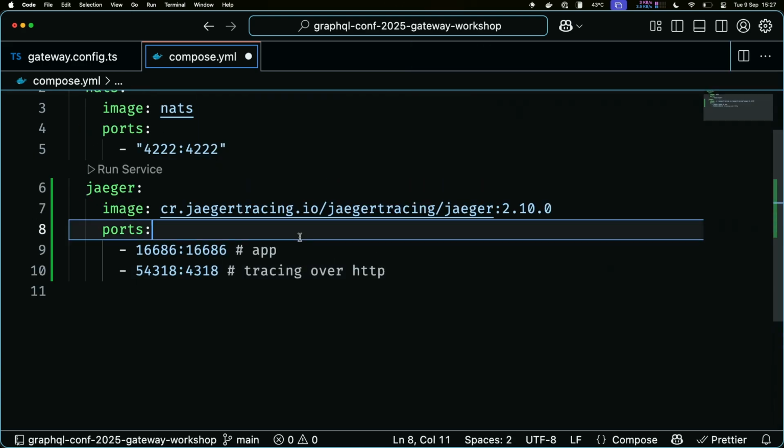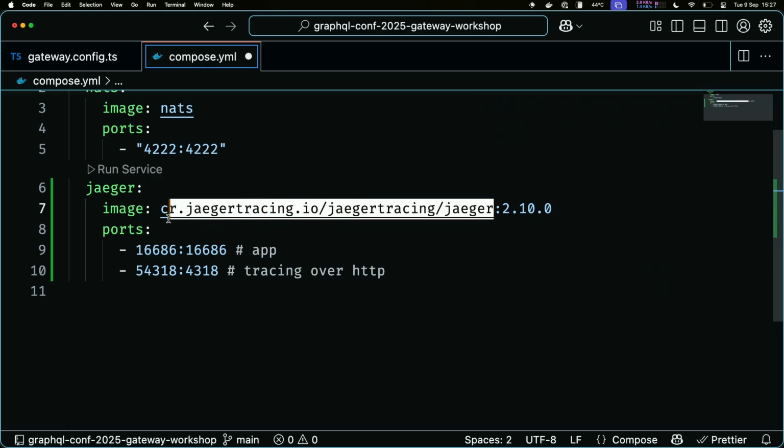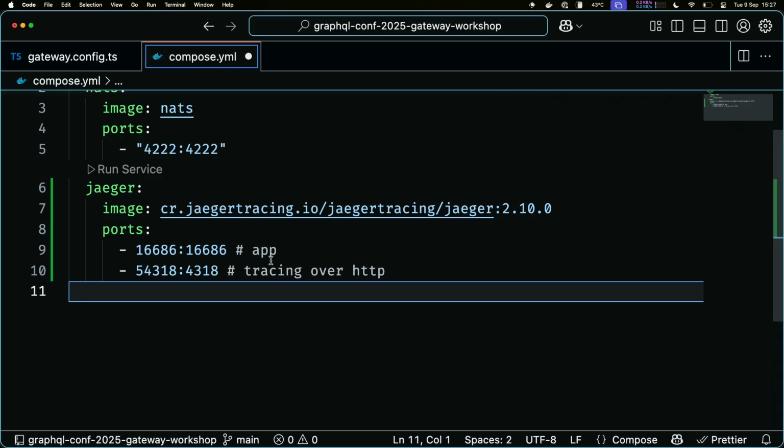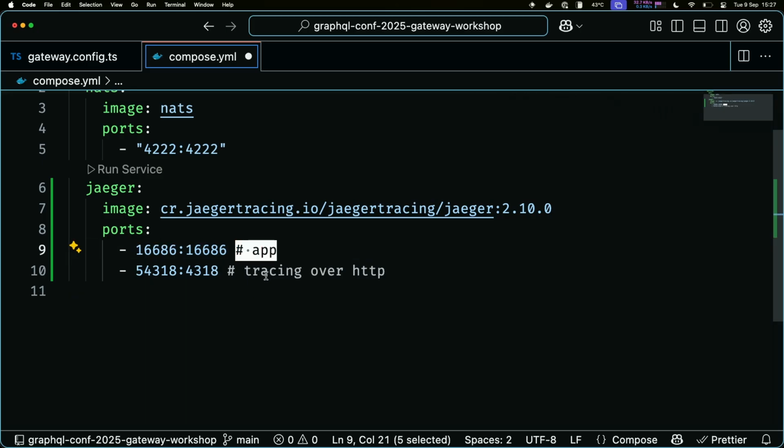All right, so we're now using the official image from Jaeger Tracing, the latest version of it, and we will be exposing the app ports and the tracing over HTTP, but notice that we are binding the tracing to a different port because I have something running there.